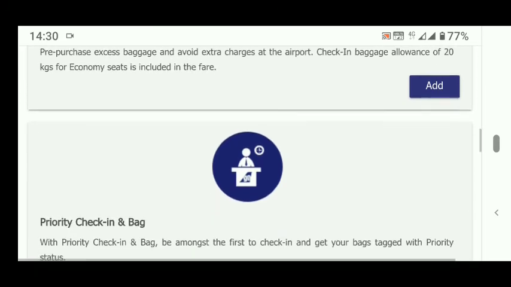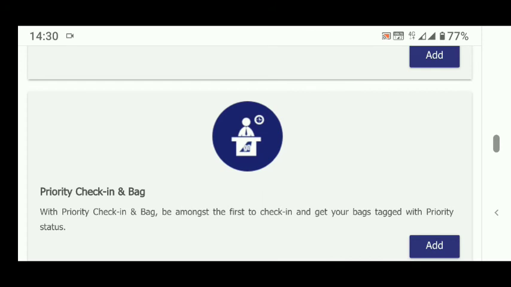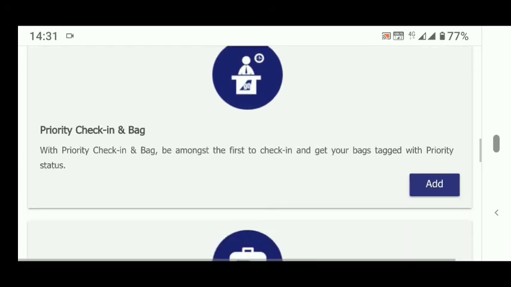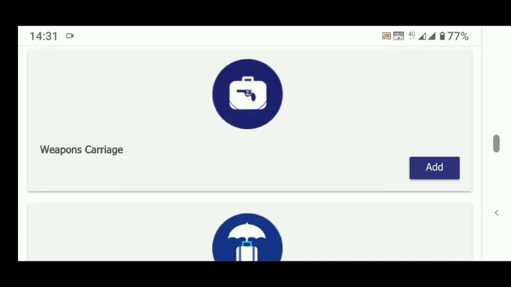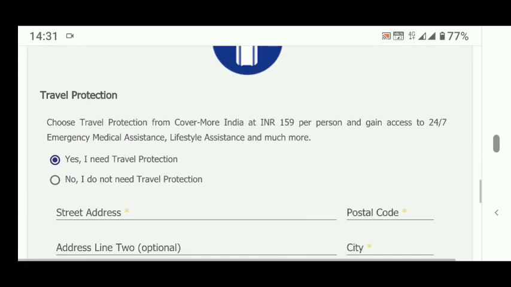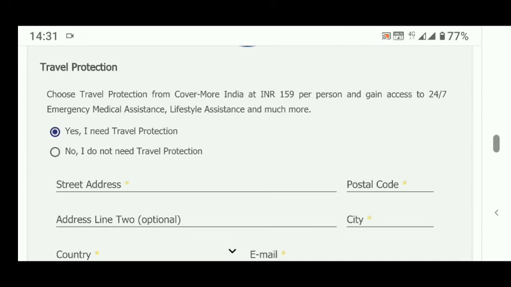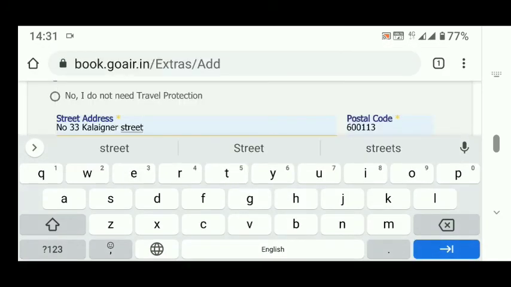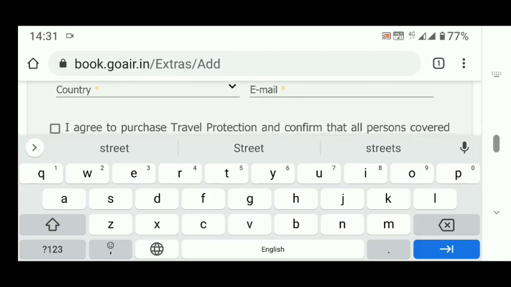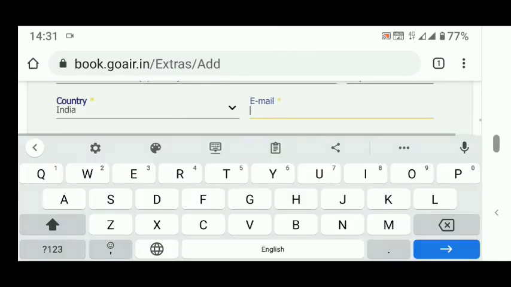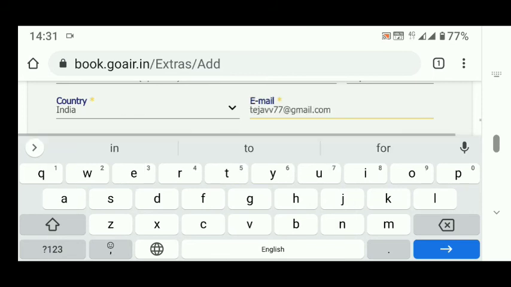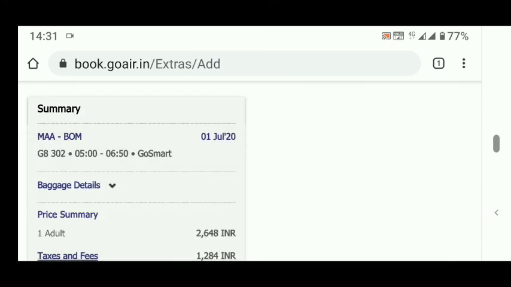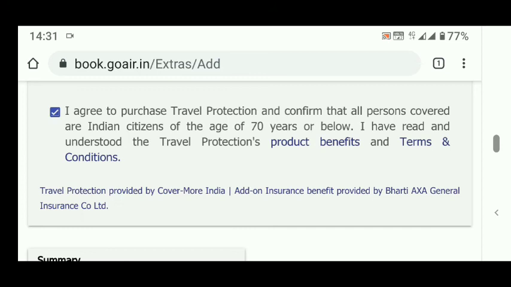I'm not checking that now. Priority check-in bag: if you want priority check-in of the bag at the airport, you will also have an option to click add here. Any other option, scroll down. You can select your address and all the things, country India, email already given. Click here, I agree to purchase travel protection, confirm.